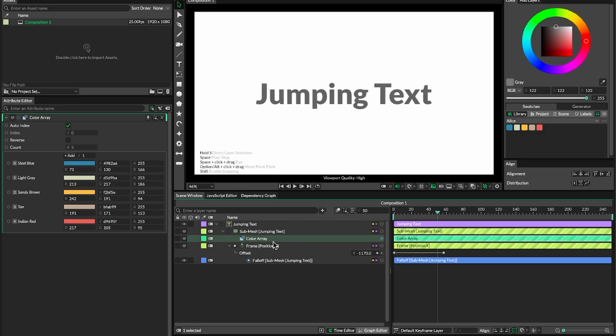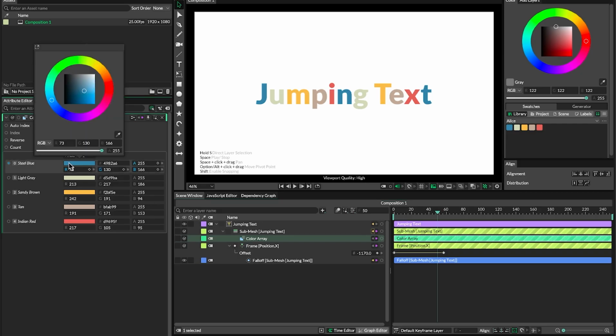And what we're going to do is get this dot here on the color array, click, drag to the submesh, release, and then click fill color. So now this color array, this set of colors, is now controlling each character in this text, okay? And what we're gonna do is get the first color and turn it to whatever default color you want it to be. So I'm gonna make it this black color.